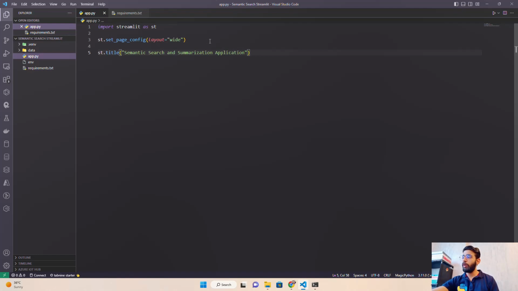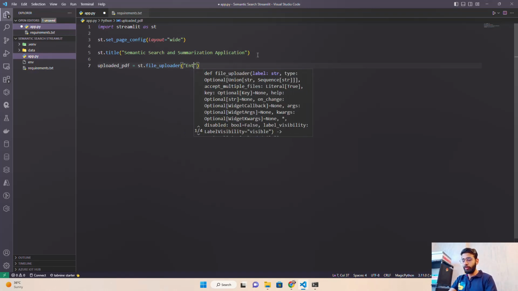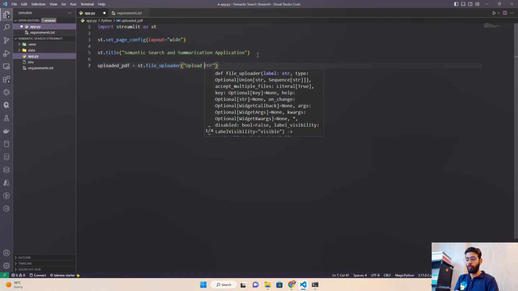So now what I'm going to do is have a file uploader where we'll upload our PDF file. So we'll create this semantic search feature for that PDF. Let's call it uploaded_pdf, and for this I'm going to use the file uploader method of Streamlit. So st.file_uploader, and let's label it: upload your PDF file.